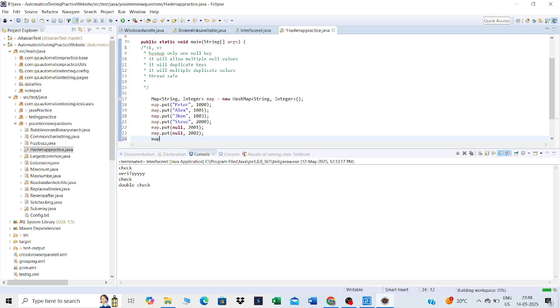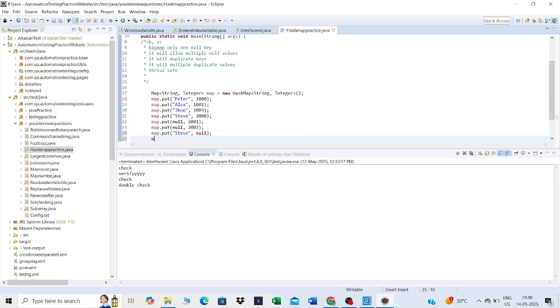Now map dot put, one more value, we'll take the same Steve. I'll copy paste this. Let me put it as a null value. And map dot put, here let me take Steve, Alex, John, Lisa, or let me take Bram, for example. Let me put this value as null. Okay, now that is done.